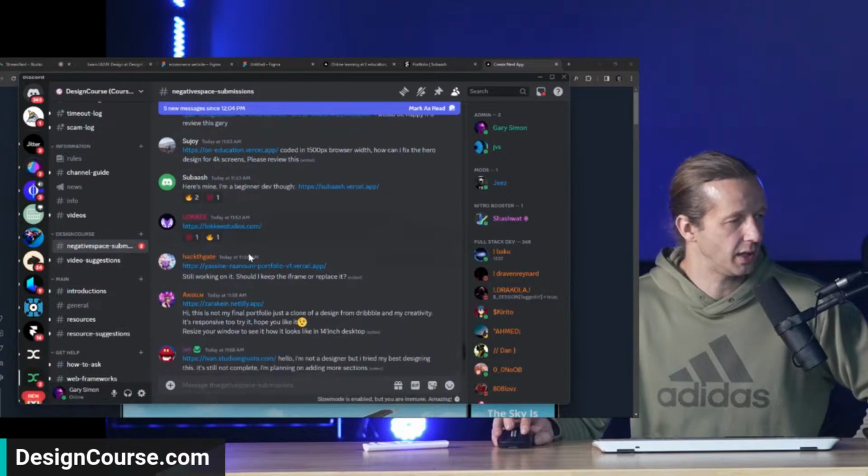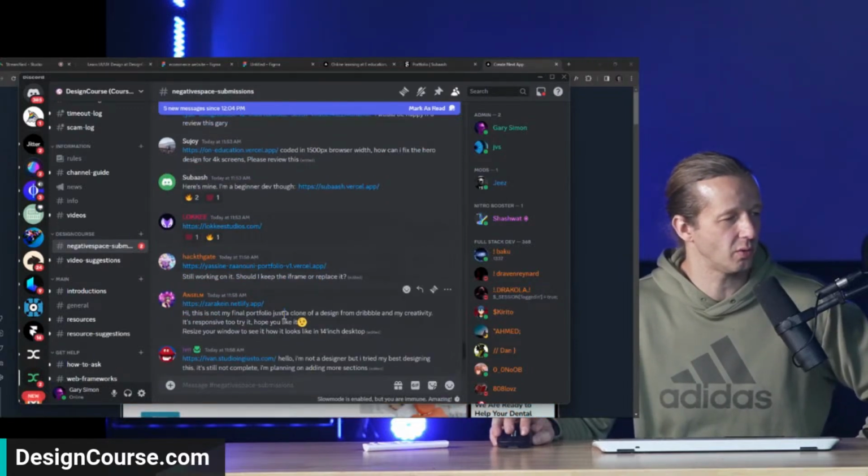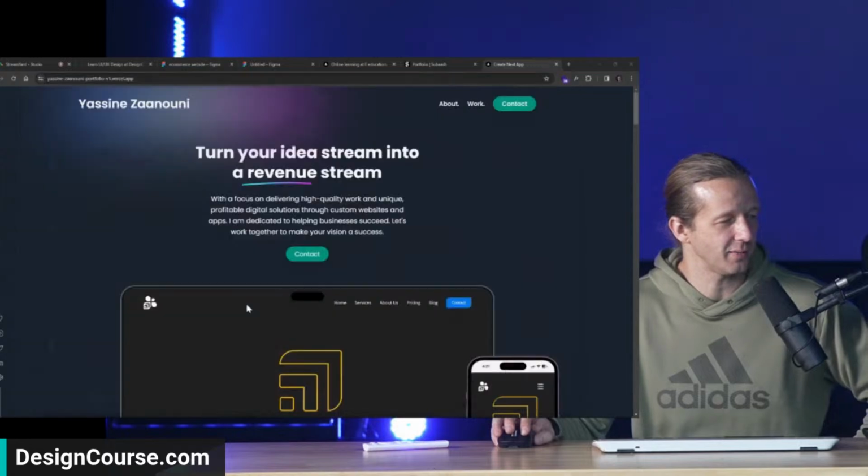Next up is going to be, let's see. This is not my final portfolio, just a clone of a design from Dribbble and my creativity. It's responsive too. Try it. I hope you like it. Resize your window to see how it looks like in a 14-inch desktop.